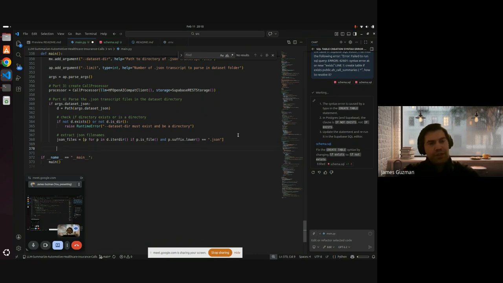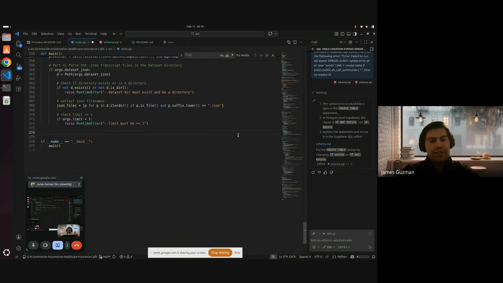So we have the JSON file names, and one thing we can do too is check limit is greater than or equal to 1. So if it's less than 1, we just raise an alert about that. If all is good, then we continue.